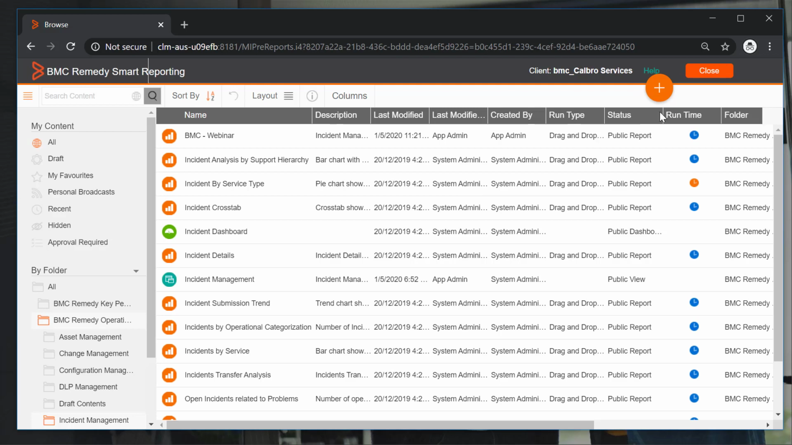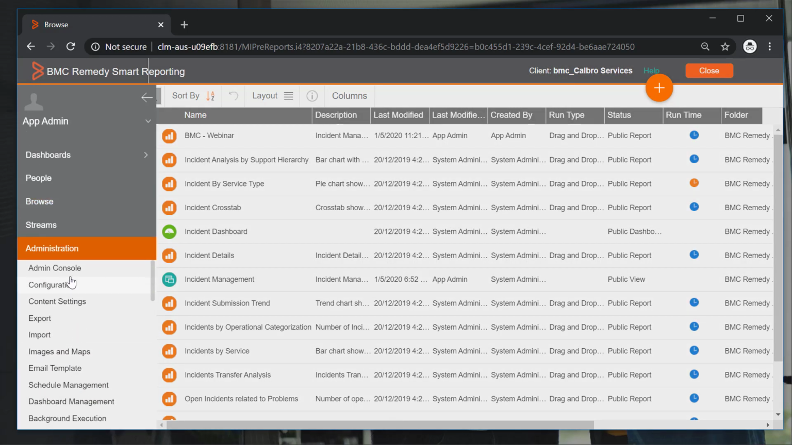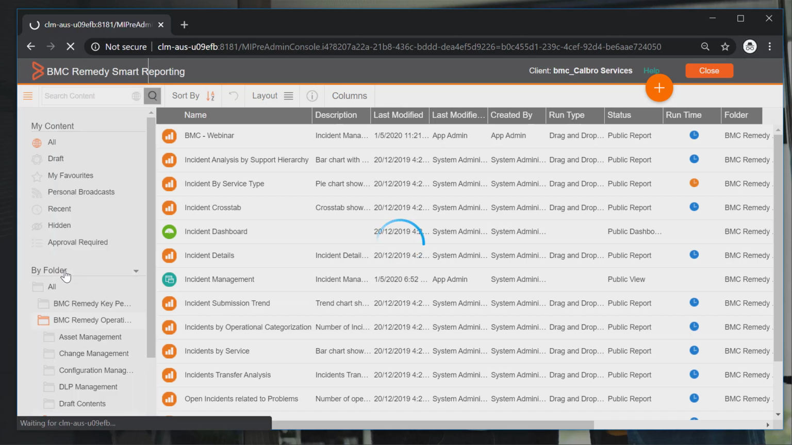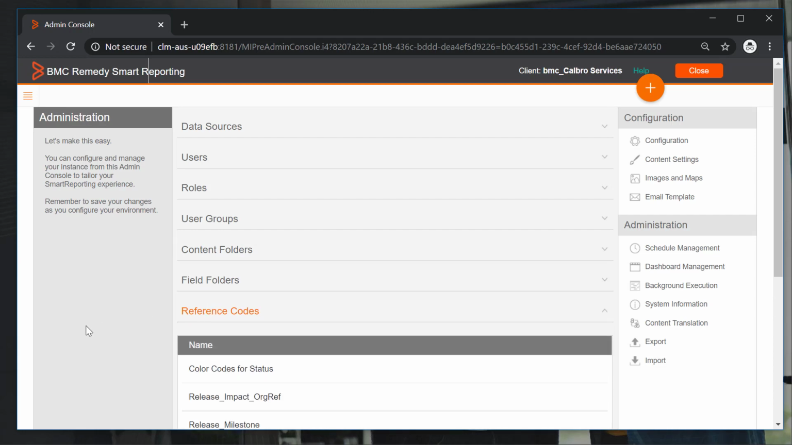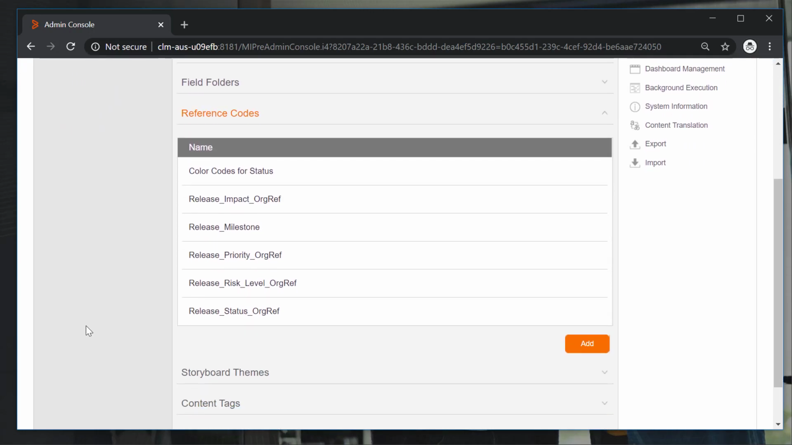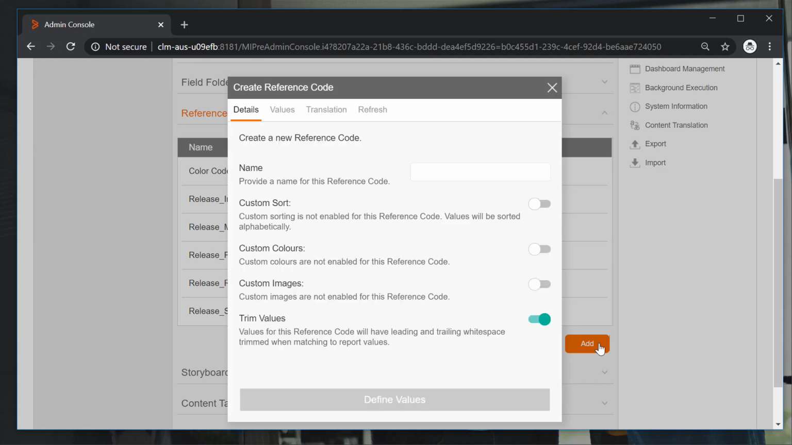In order to display different colors for a value, we'll need to first create a reference code called org reference code. For that, we'll need to go to the admin console and go to the reference codes here. I want to see different color codes for status values, so I'll create an org reference code for the status field.